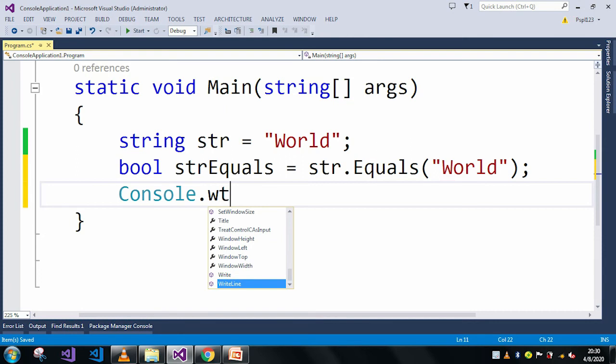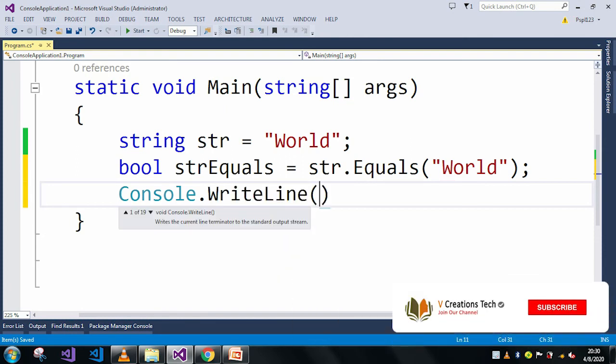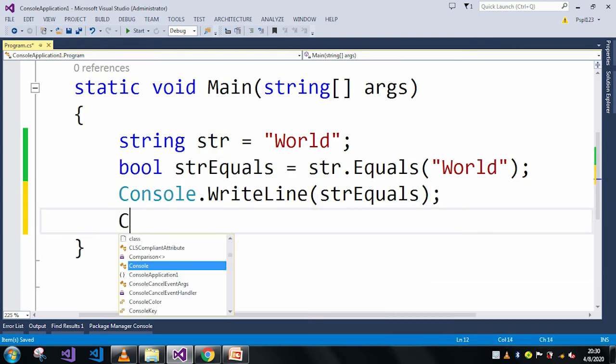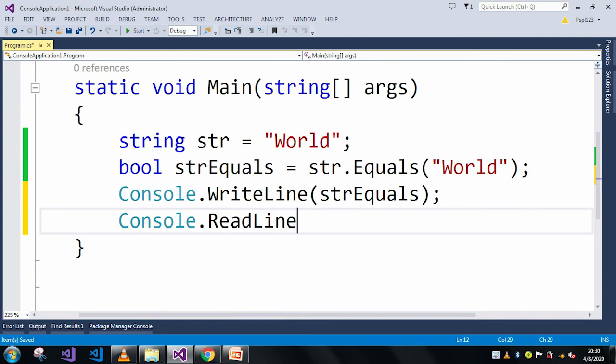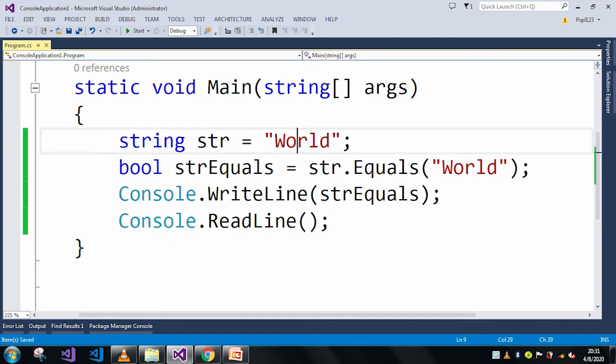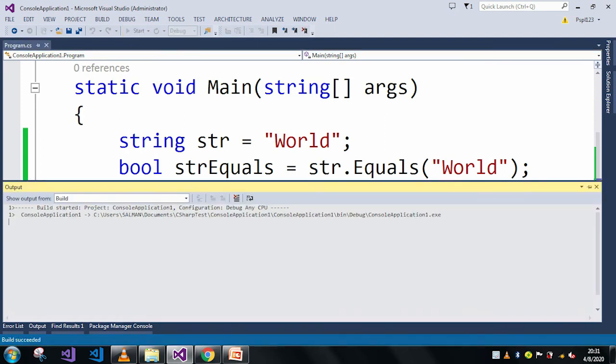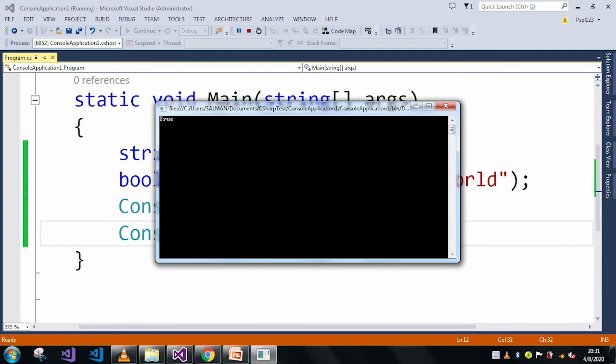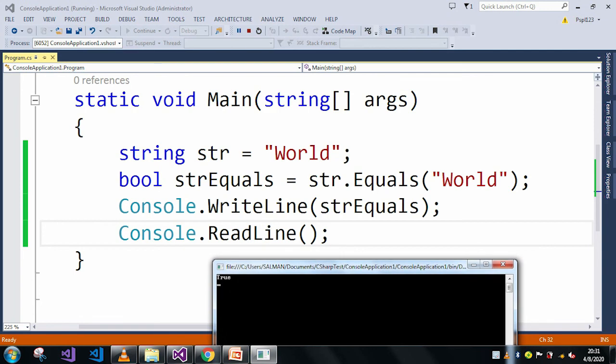And if I print this, here if you can see, my str string contains world, and in the equals method it contains the same world. So it should return my bool value as true. And if I run this application, here you can see in the output window it just returned true.